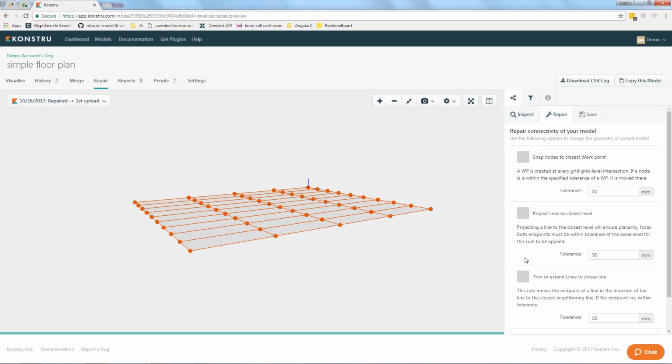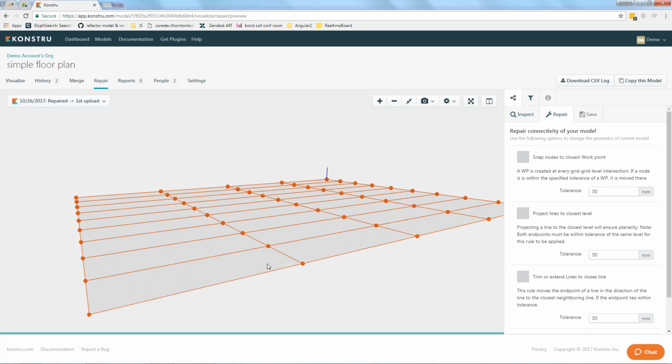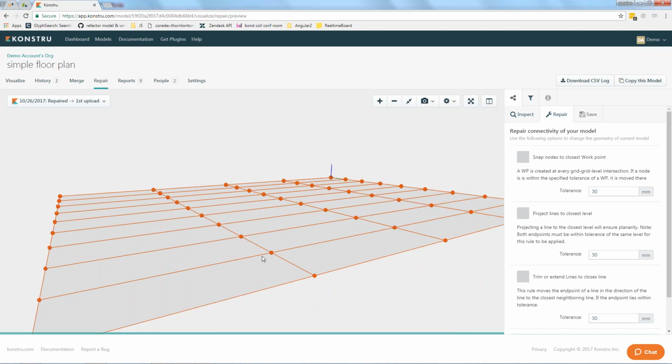But if we are working, for example, on a stadium roof, where we don't have grid lines underneath every single element, we need to start working with this option here. So this rule moves the endpoint of a line in the direction of that line to the closest neighboring line. So, for example, if I had this infill beam here and it wasn't drawn all the way, or it was overshooting a little bit, I could use this option to trim or extend this particular beam to the closest intersecting line.